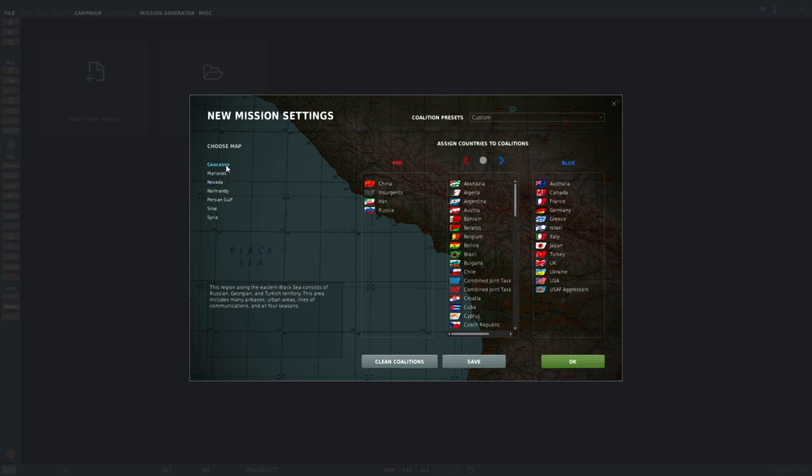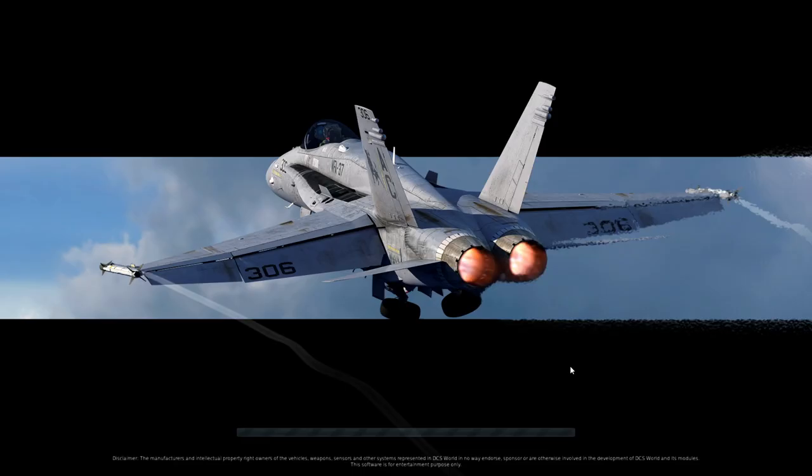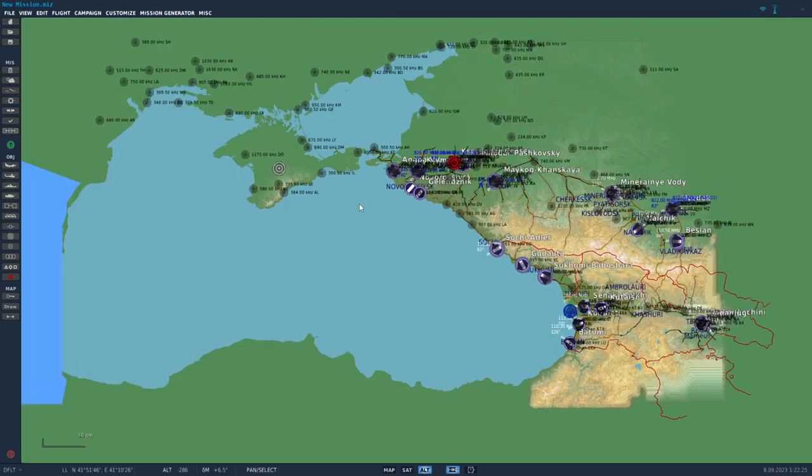So let's start with Caucasus, which is the Black Sea map, and it's the default map that's free with DCS, along with Marianas. And then you have here coalitions, which have blue, supposedly the good guys, and red the bad guys, and you have your countries and your coalitions. Some of them are historic, like the USSR and the Third Reich, like World War II. Some are more modern countries. So we're going to leave it at the default setting, and click OK. You can change this afterwards. So we'll let it load, and meanwhile I'll look at this beautiful F-18 in the background. So we'll zoom out.